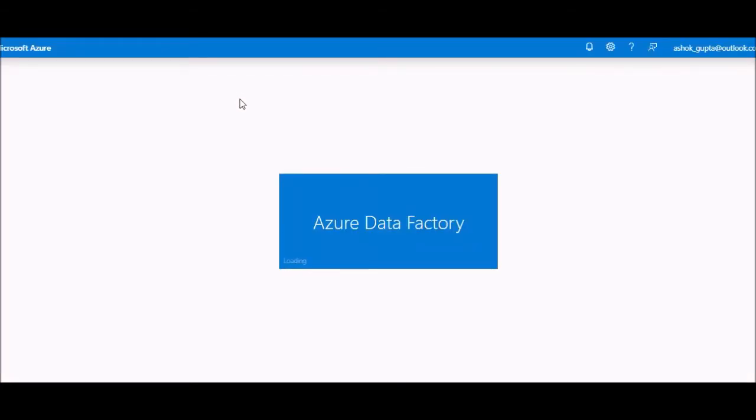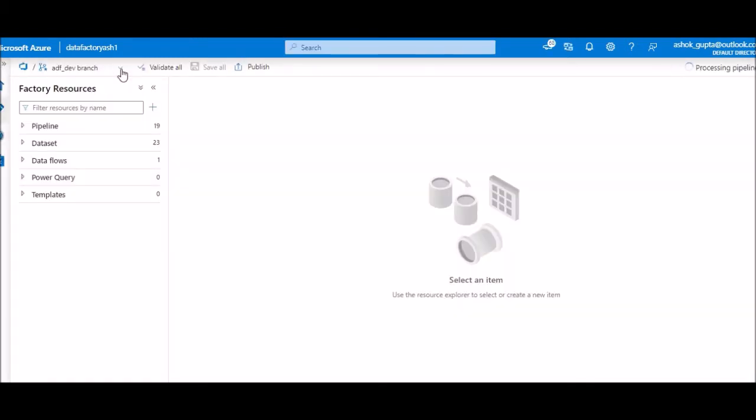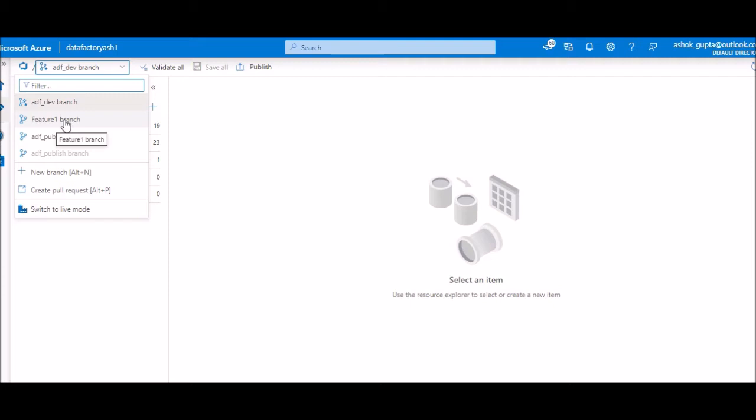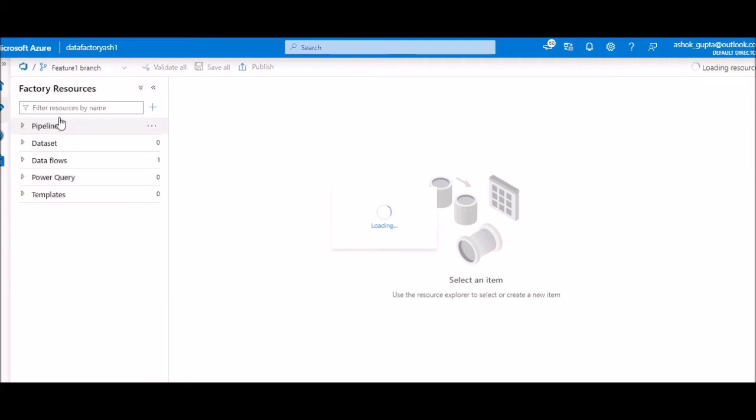Let us see if that is listed. Yes, it is listed. Now I'm making a change. I'm hoping that you are aware of the basic Azure repository configurations and the best practices, how you create a branch, so I'm not going into that. I'm just going into how you are going to use those branches here for your deployment. Now we are in the feature 1 branch.